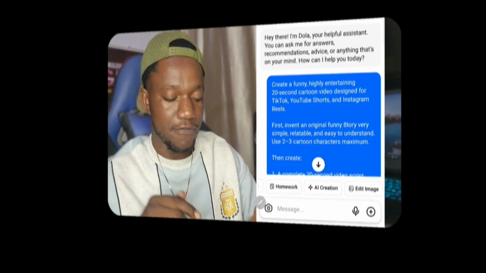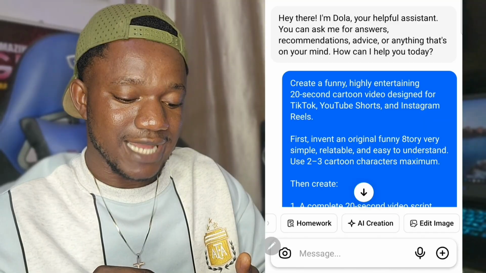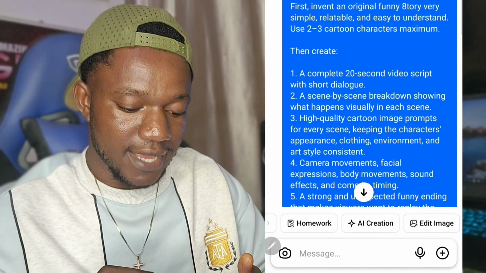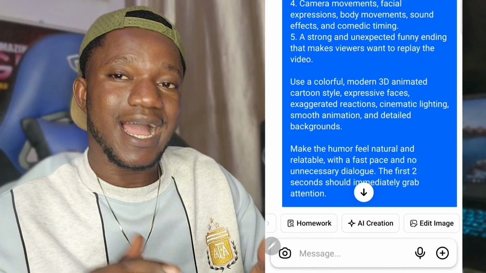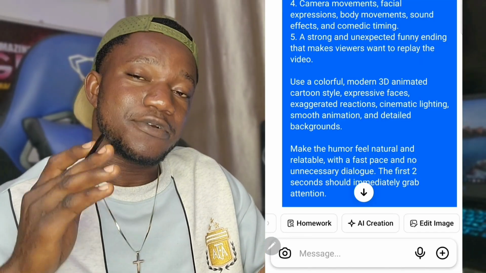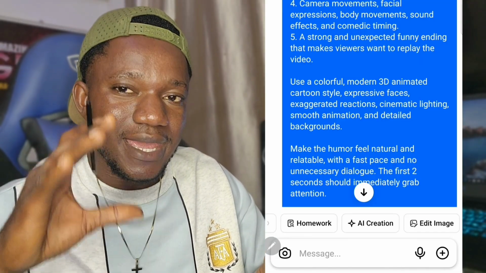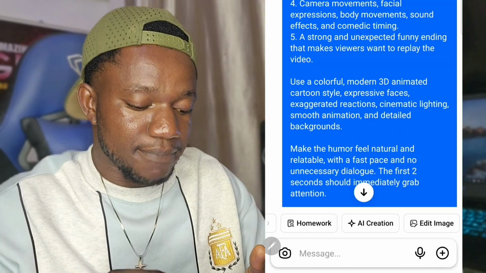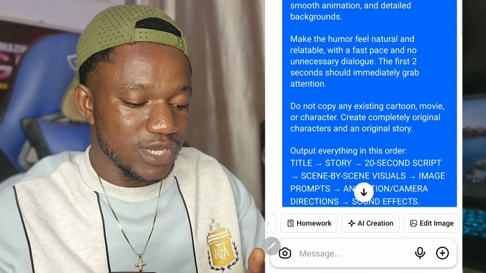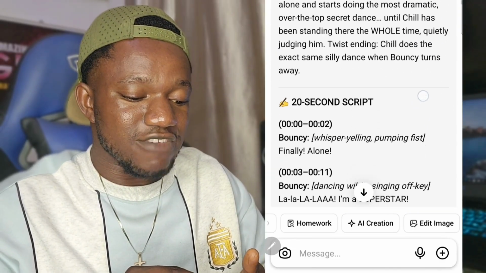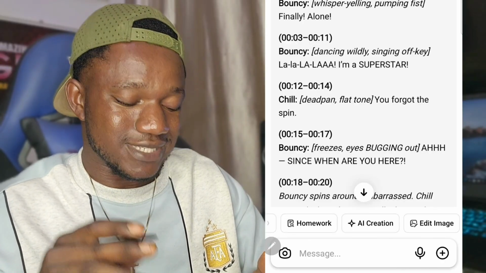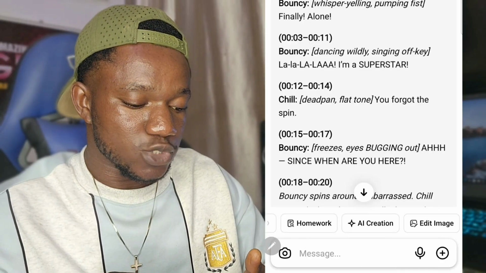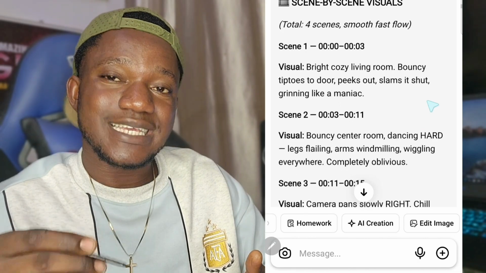Now this is what I did first. The first thing that I did right here is that I pasted my master prompt, asking it to generate a script for me. Not just that, but I asked it for every single detail required for that script. Now pay good attention. After I pasted my master prompt, it went ahead to give me the story, to give me the 20 seconds script, divided according to the seconds, and of course when I scroll down a little bit you can see this is it, scene by scene.